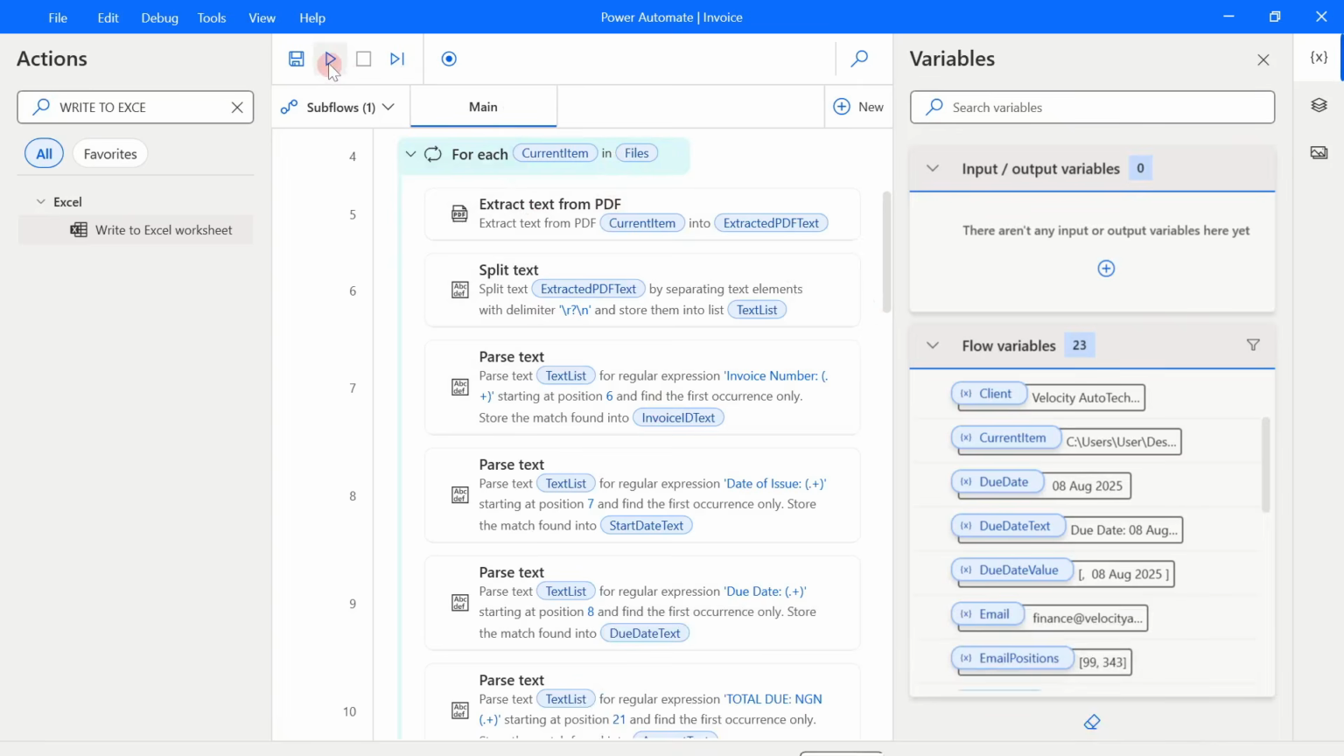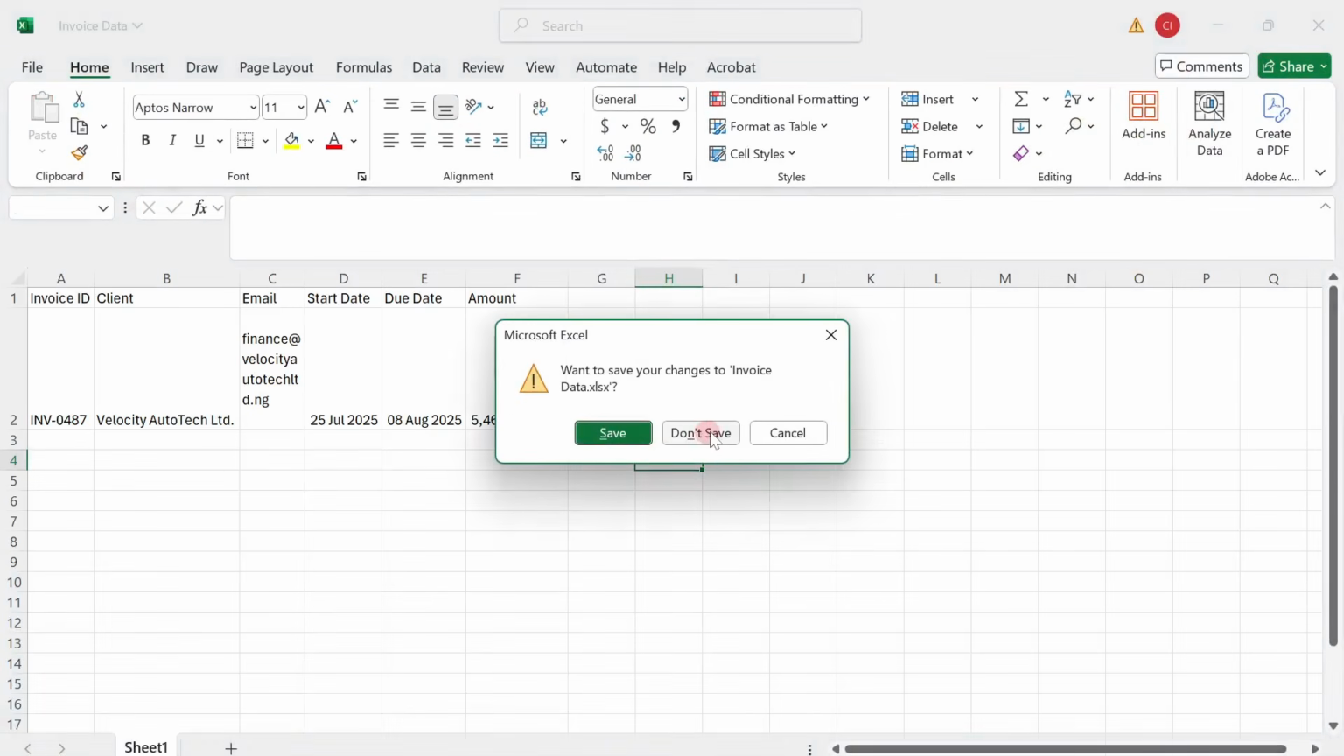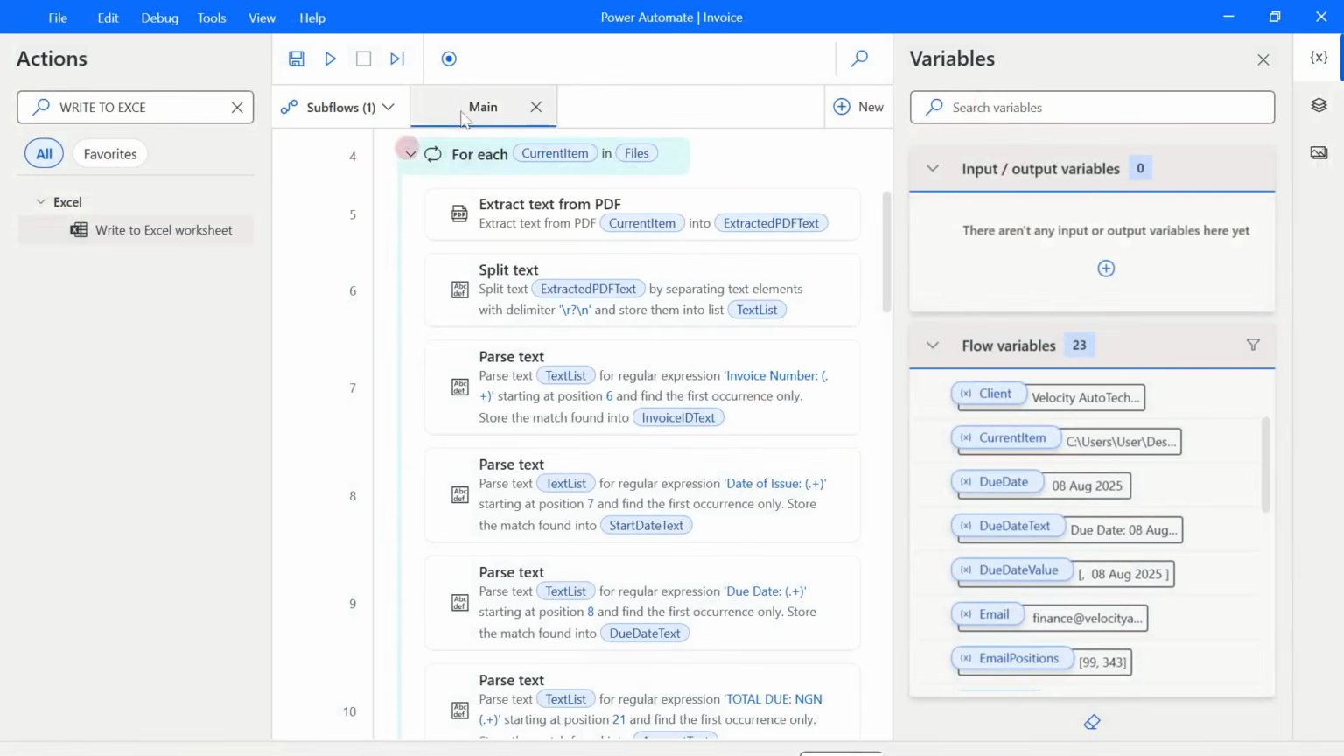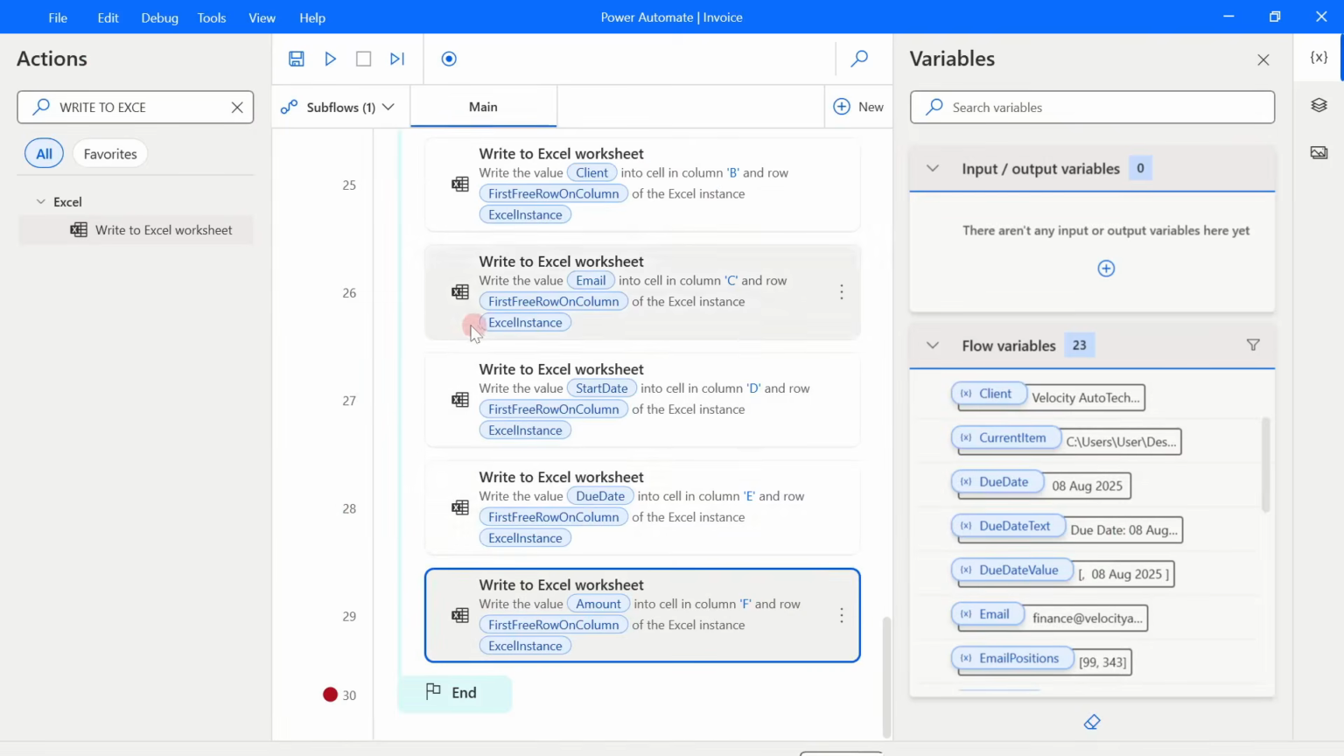So I'll click on run. Let me close the Excel file as well. Don't save. I don't want it to save now. Before I click on run, I'll have to remove this pause here because I want it to, instead of just showing me one invoice, iterate to all the invoices that I have. So I'm going to click on this to remove the pause. Then I'll click on run.